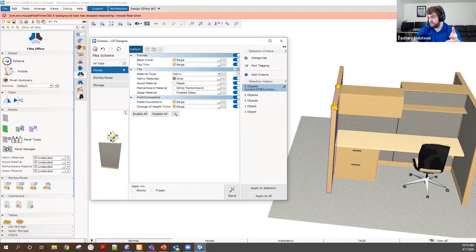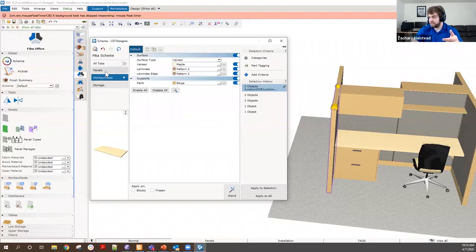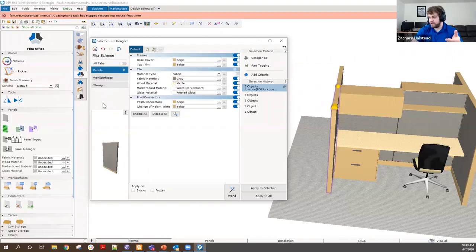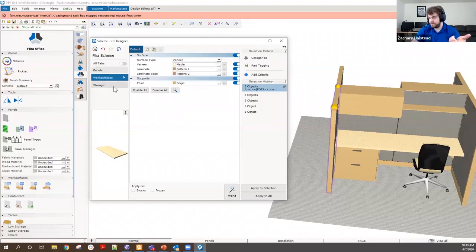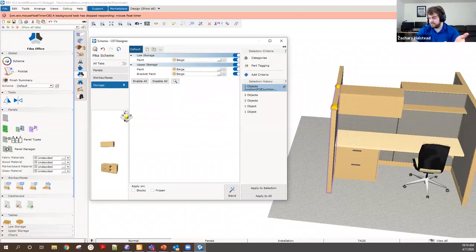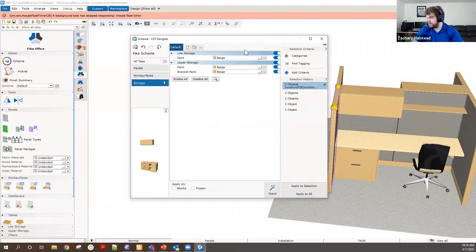And then we have the preview snappers. And the preview snappers are really nice. And it's also on a per card basis. So you have, for panels, you have a panel. For work surface, you have the work surfaces. And then for storage, you have laterals, upper, and some storage here. And that's all something that you can control. And I'll get into that more here in a minute.